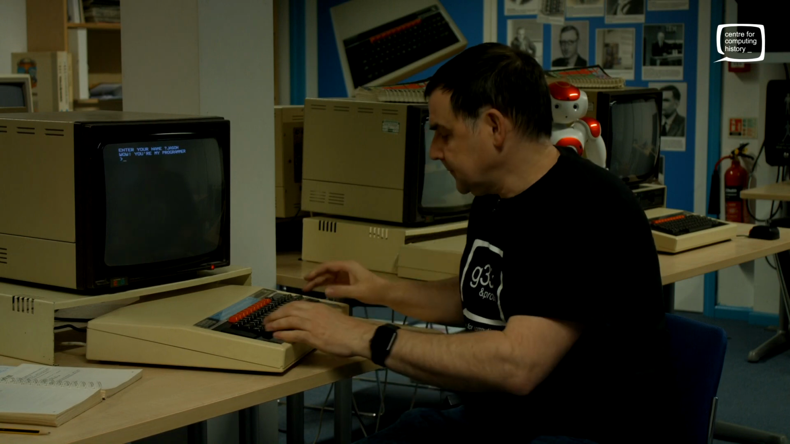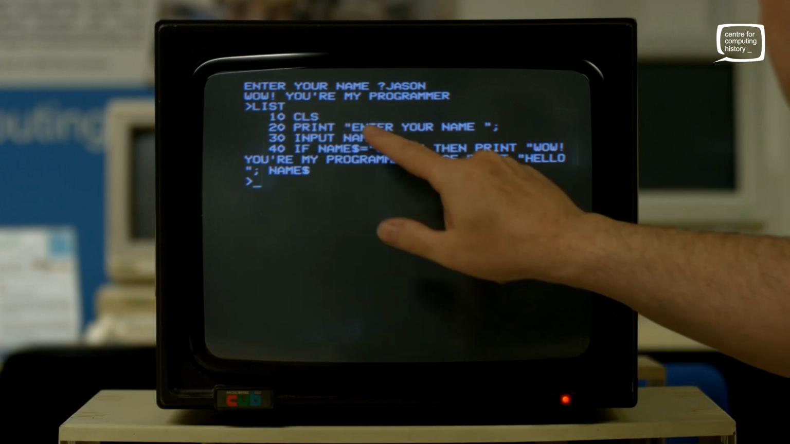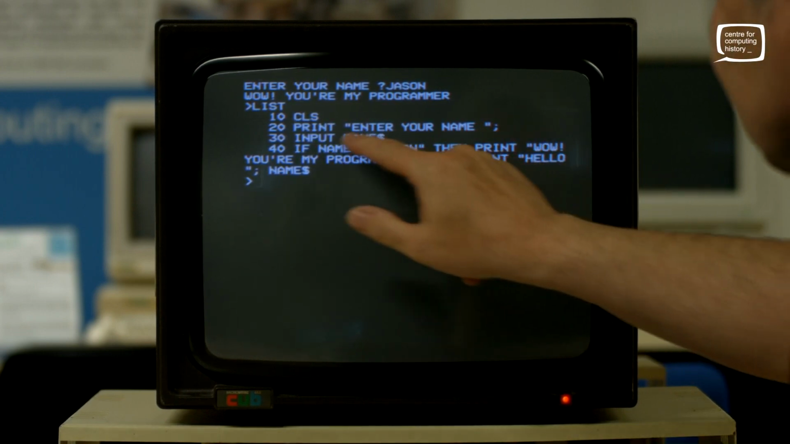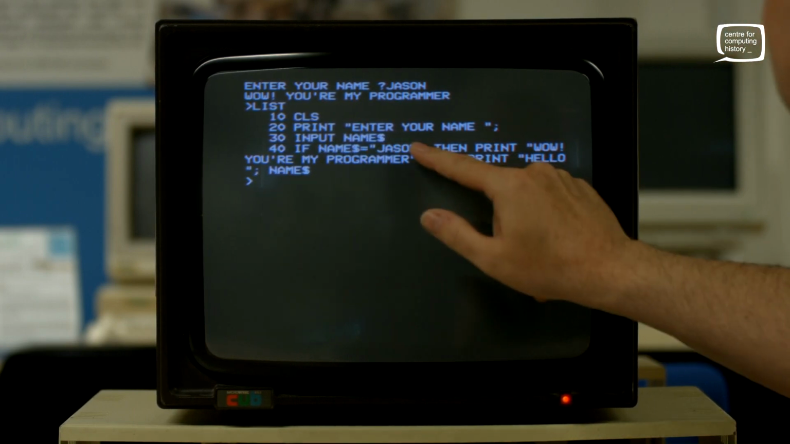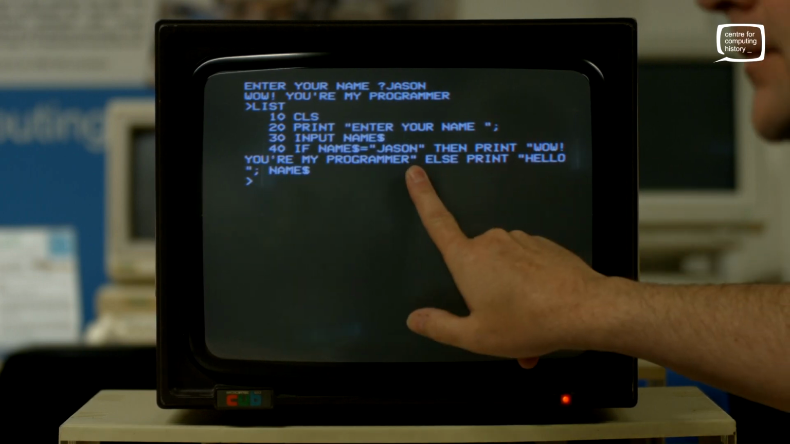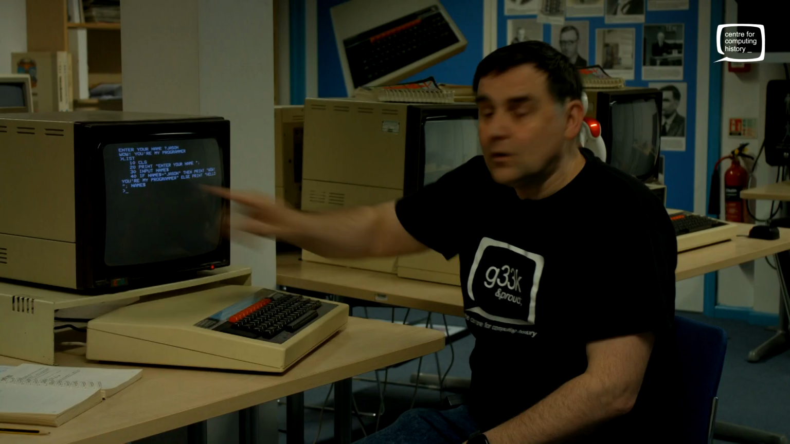Now that's a very, very powerful command. The if and then else commands allow the computer basically to make decisions. And that's really important because lots of programs are about making decisions on what variables are to do something accordingly. There's our program just to go back over it. So we clear the screen, type in, enter your name, we store what they type in into the name dollar, we test name dollar to see if it's JSON, and then print, wow, you're my programmer. Otherwise, this is where the else statement comes in, print hello, and then whatever that name is.